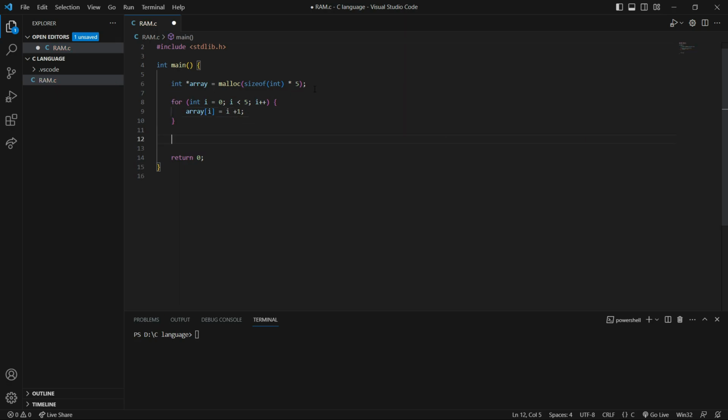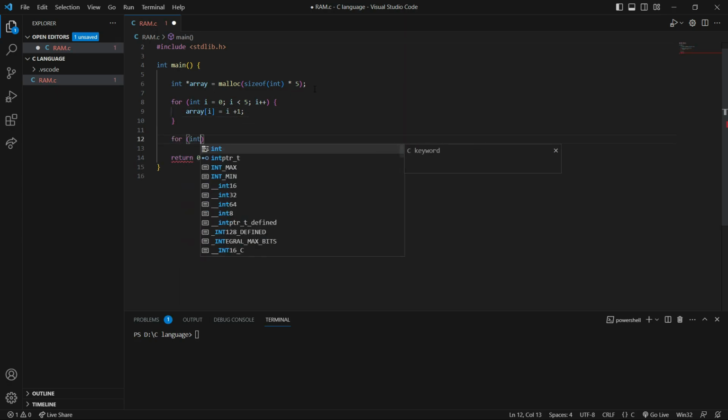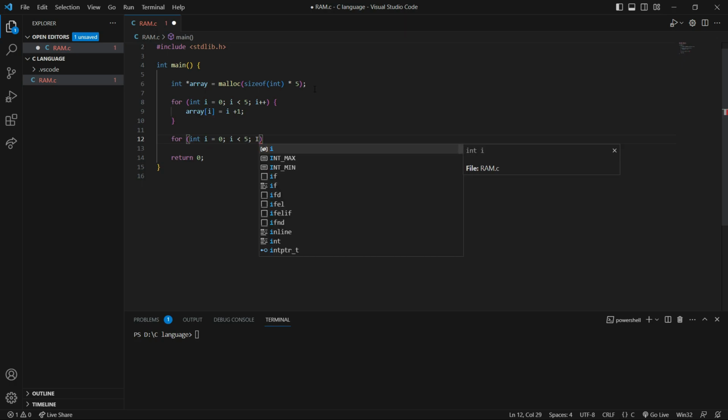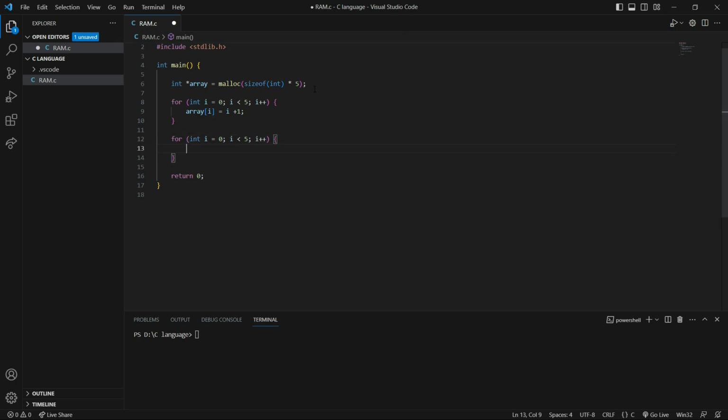Now let's print these 5 blocks. I want to say again for int i is equal to 0 as long as i is less than 5, i++. And inside that, I want to say printf, array %d colon %d \n, and here I want to say i and array[i].